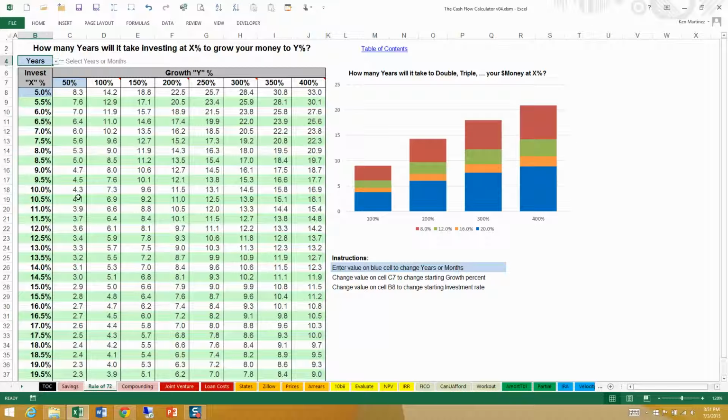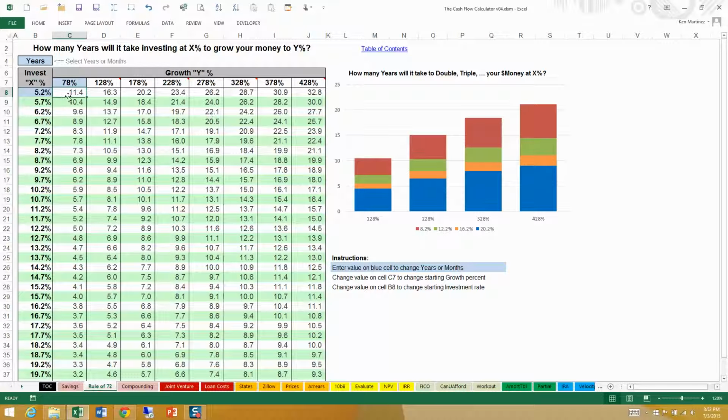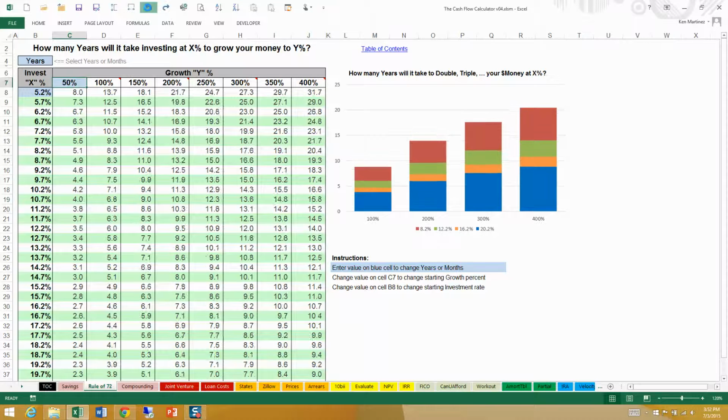And it works just the same as before. We know the standard interpretation. At 9%, it'll take around 8 years to double your money, or about 10.6 years to have 150% growth. But you can do something that's not listed on the chart. You can do 5.2% and 78%. And what that's saying is that 5.2% to hit a 78% growth would take about 11.4 years. So you can mix and match anything you want here, and it'll tell you automatically how many years it'll take. And that's the rule of 72.